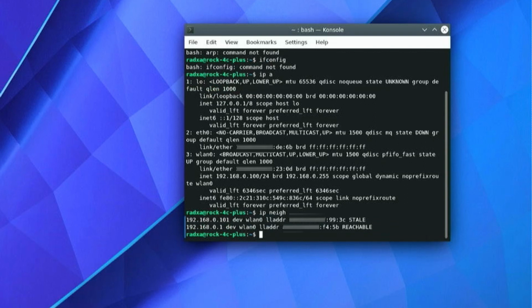So we have two entries. The top one is another ROC4 board, and the bottom one is our router. And we can see that that has a MAC address ending in F45B. That STALE on the end of the top line there simply means that the link for that particular ARP table entry hasn't been connected to recently, so we don't have to worry about that.